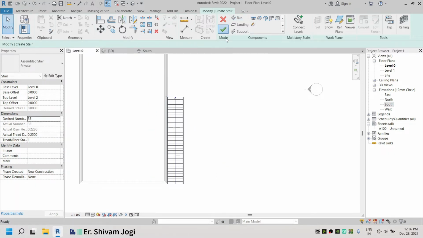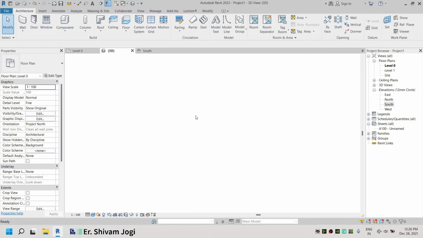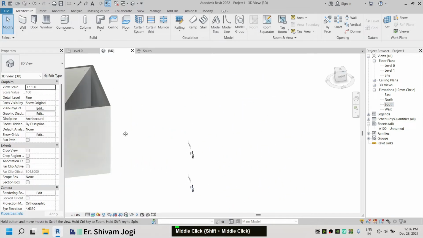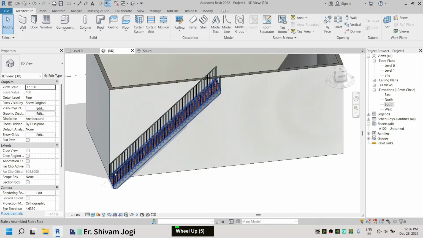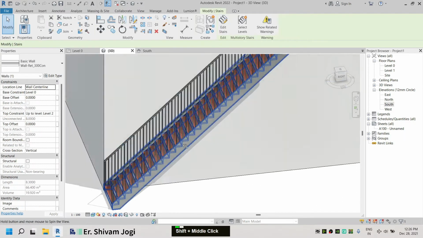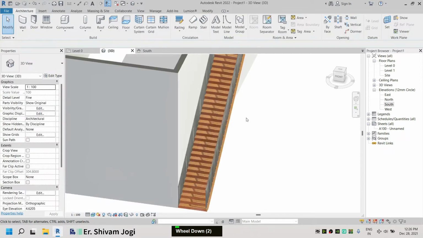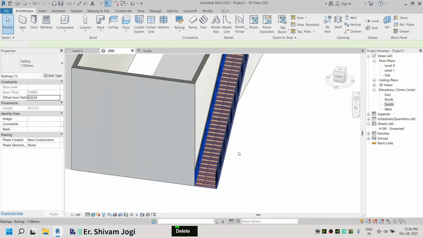Once done, I'll click on finish edit mode, and we can go to the 3D view to view the staircase. So this is the staircase that we just drew. I'll delete the extra components over here on the staircase. First select the staircase, and I'll change the type to see what suits the best.